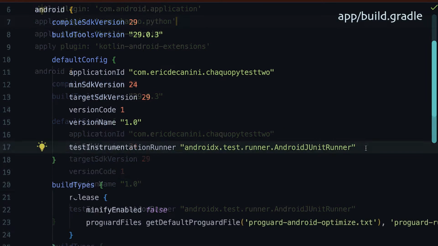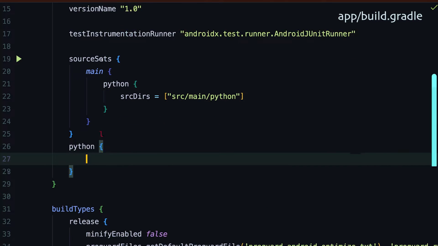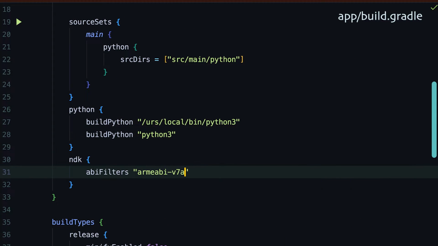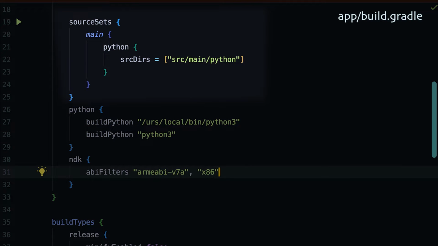In default config, add the SourceSet, Python, and NDK attributes as shown. A few pointers here. SourceDirs in the SourceSet brackets points to where you're keeping your Python scripts in the app. It doesn't have to be in Source main Python, it can be anywhere you like, okay?